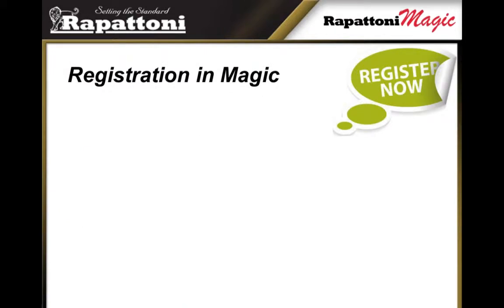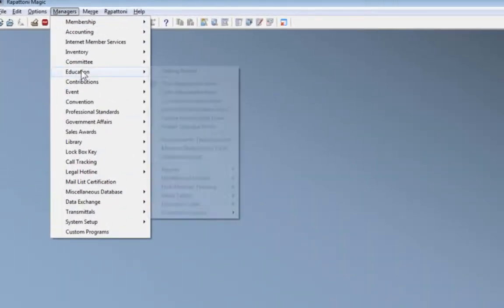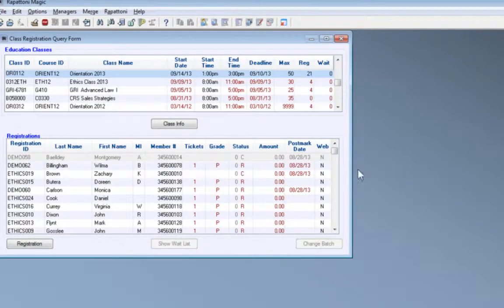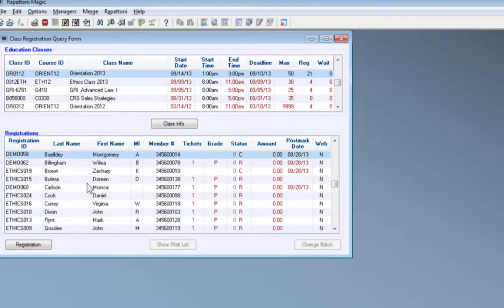All right, well let's get down to business. Let's look at registrations in Magic. From Magic, you're going to click on Managers, Education, and Class Registration Form. Here we've already selected our class or created our class, Orientation 2013. So we're going to use our F9 key to move down into the registration portion of the form.